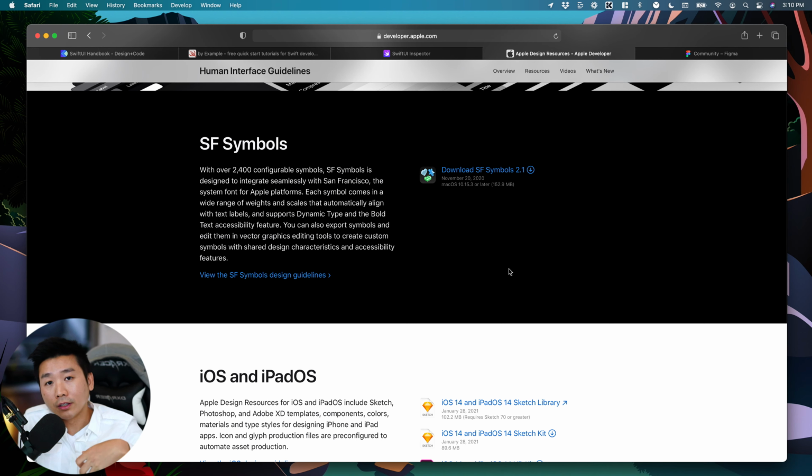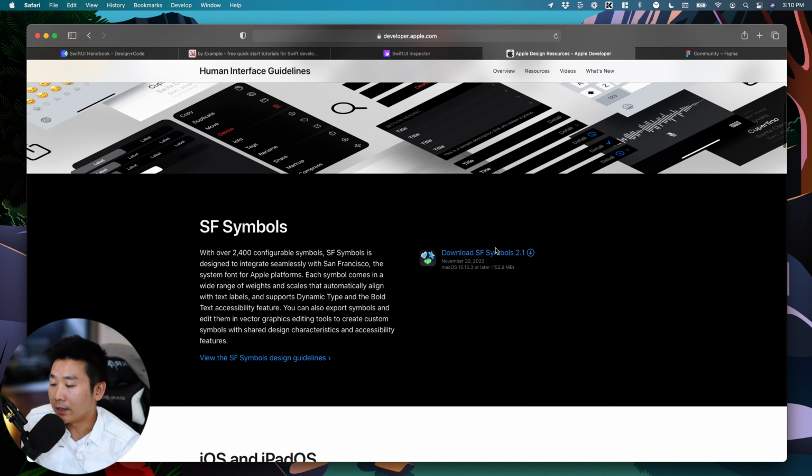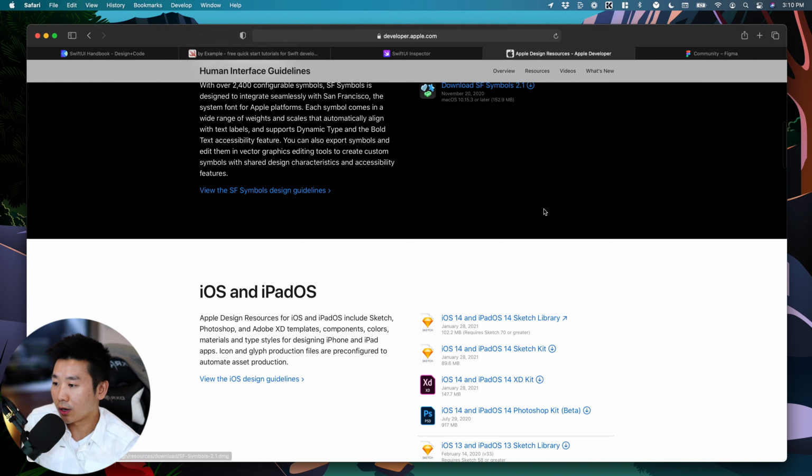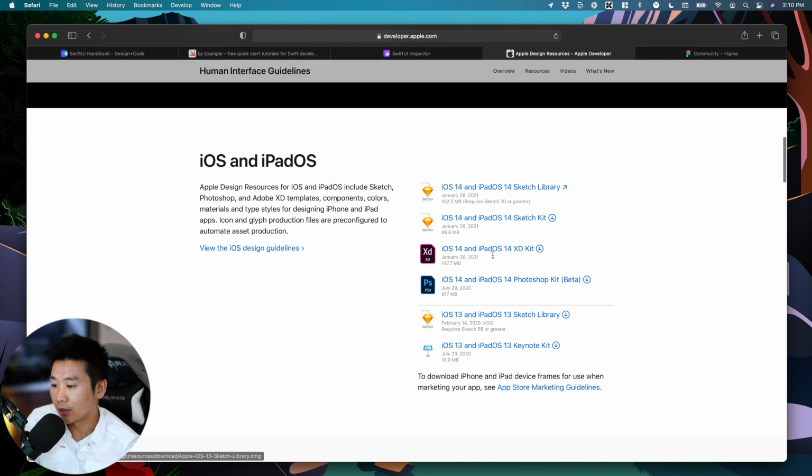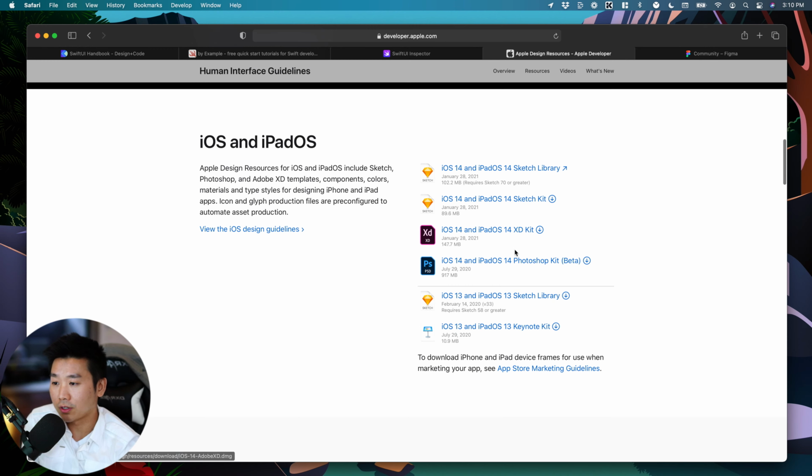And most importantly, you're going to be able to use these directly in the code without having to import or export anything from the design tool. So it's super inexpensive to use. So you're going to want to download this. You're going to want to download some of these resources for different design tools.